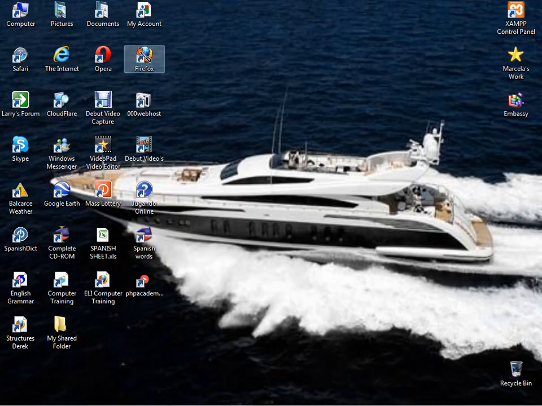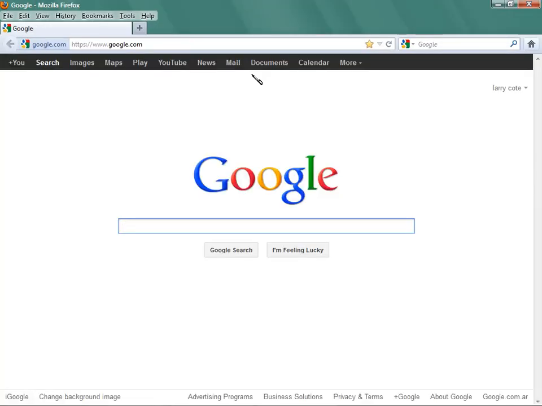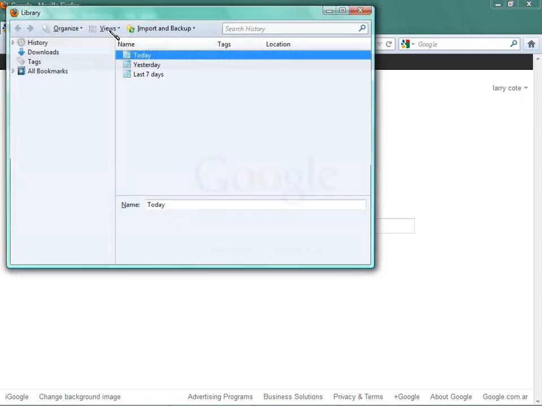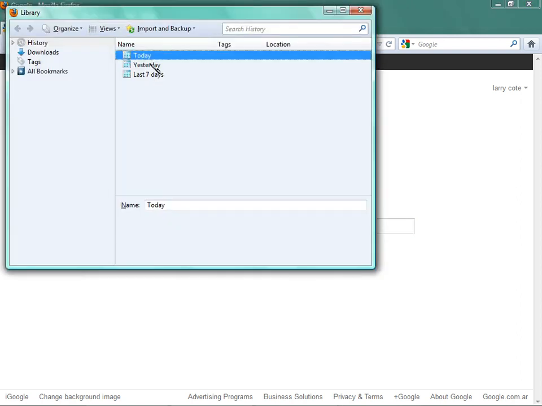Firefox. Tools, history. See, they're all just a little bit different, but they all do the same thing. History, recent closed windows, show all history. Yeah, this is the same thing. Today, delete. It'll delete it. Yesterday, delete.